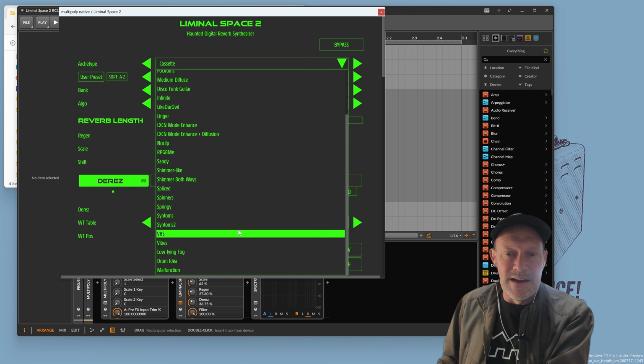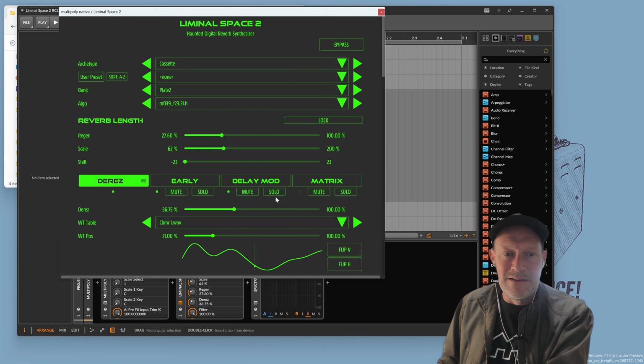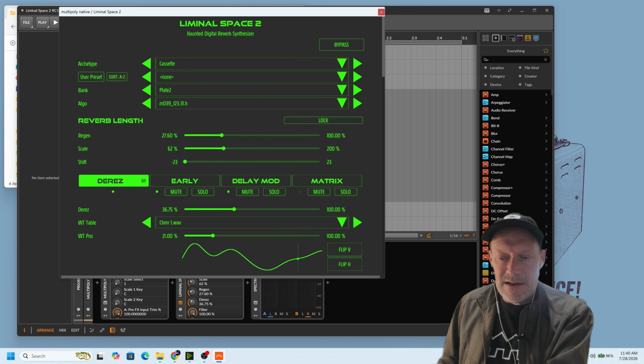There's a whole bunch of other things. I guess we need to get to some of the other features of Liminal Space too. But I'm going to take a short break, and then we will continue.